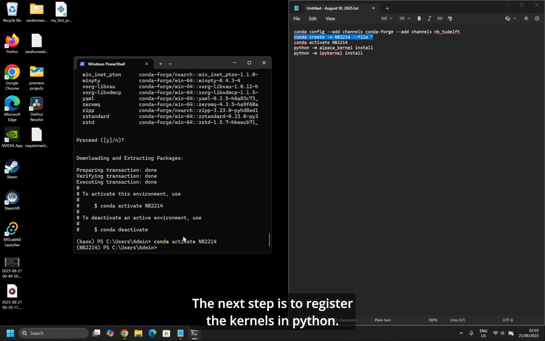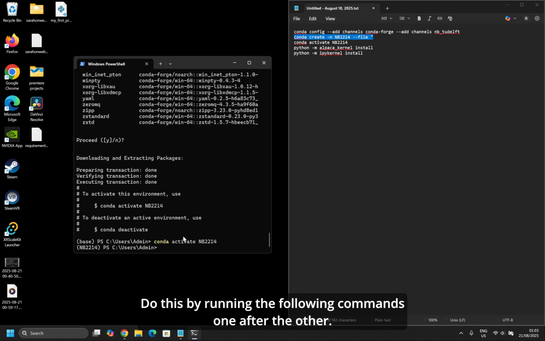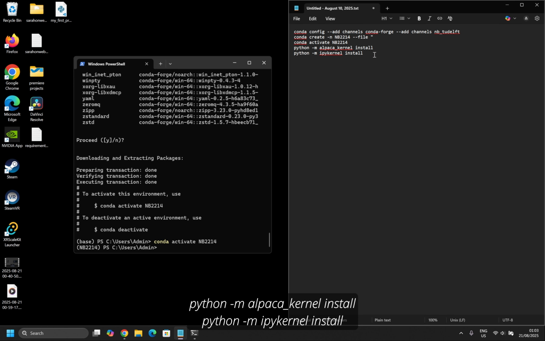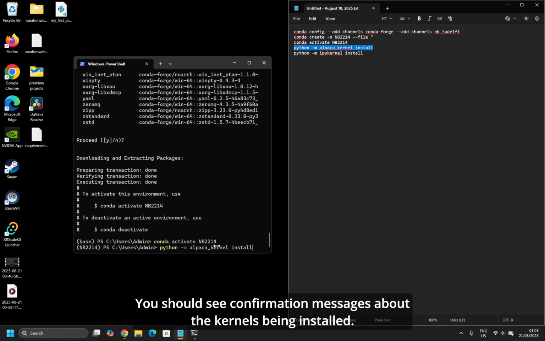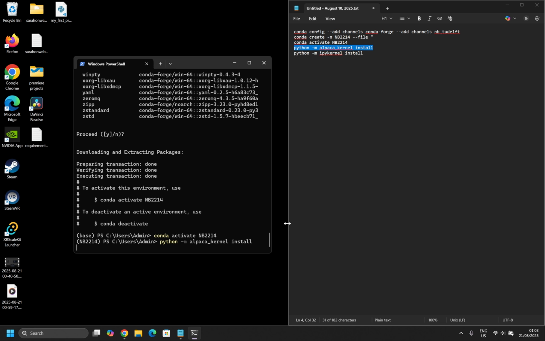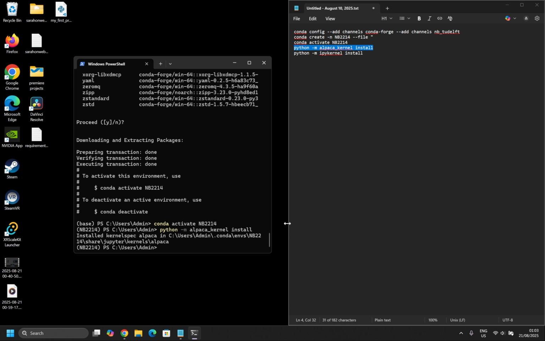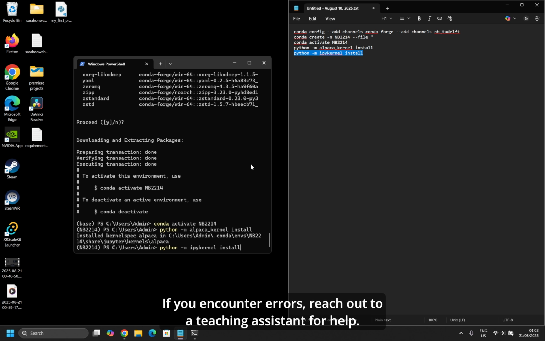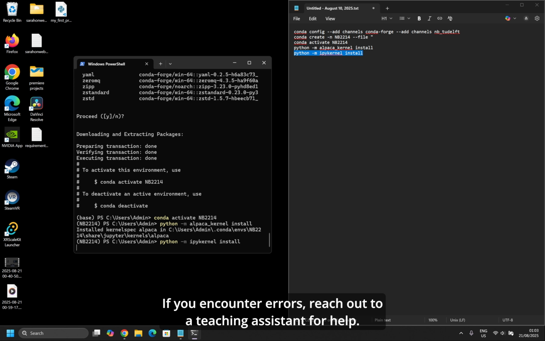The next step is to register the kernels in Python. Do this by running the following commands one after the other: python -m alpaca_kernel install, python -m ipykernel install. You should see confirmation messages about the kernels being installed. If you encounter errors, reach out to a teaching assistant for help.